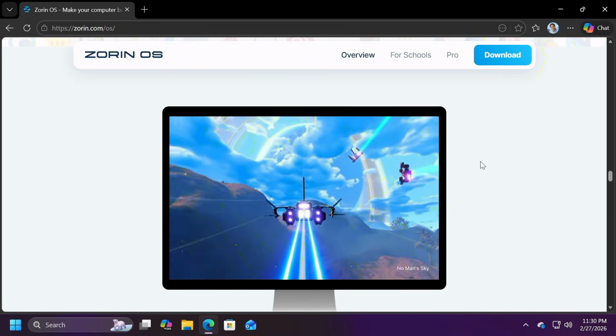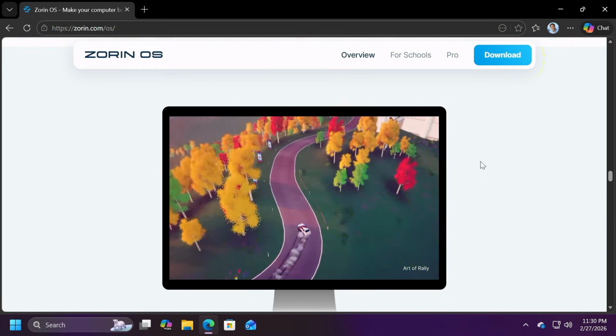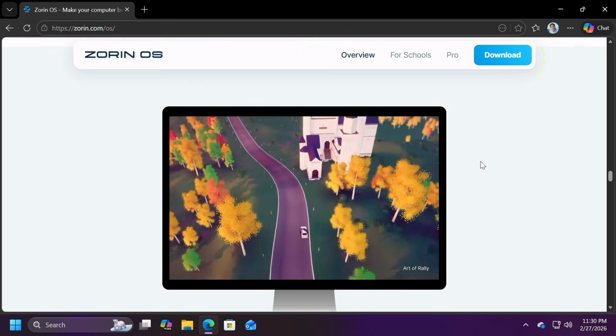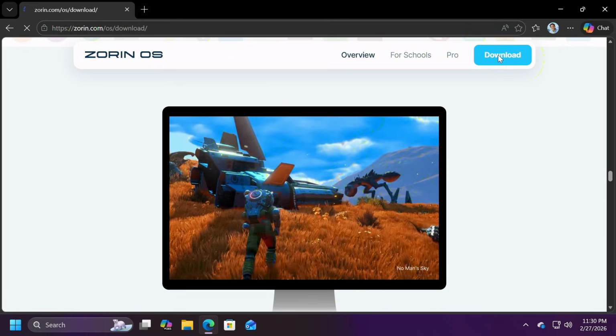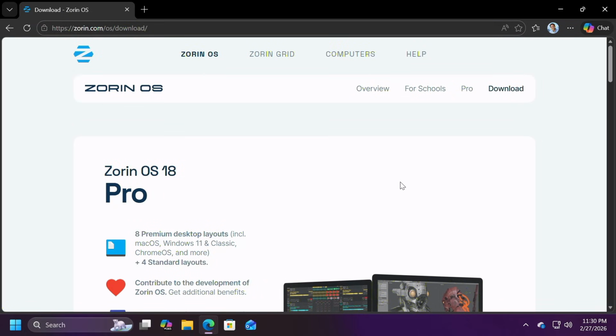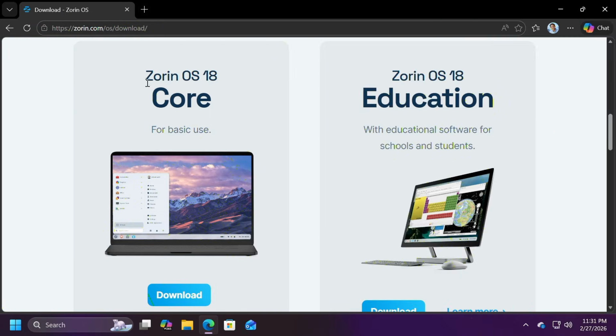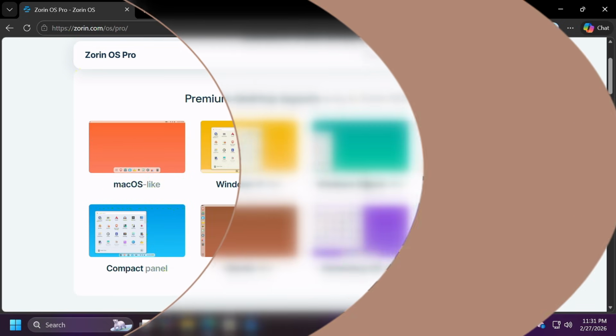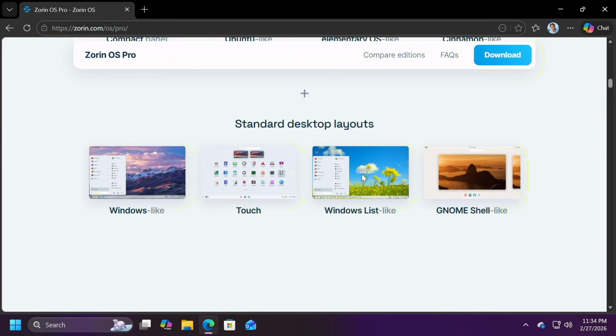So first, you need to go to the official Zorin OS website, that is zorin.com, and download the version you want. Go to the download section, and here you will see three options. One is Core, and that's free, recommended for most users. Another one is Education, that's designed for schools. And finally the Pro, and that's paid. The Pro version includes extra apps and layouts.